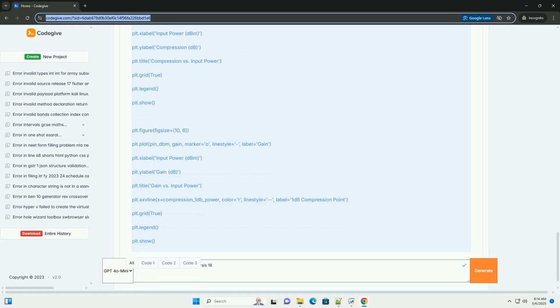4. Calculate gain: computes the gain, in dB, by subtracting the input power from the output power. Plotting gain versus input power helps identify the linear region and the onset of gain compression. 5. Linear regression and gain compression.